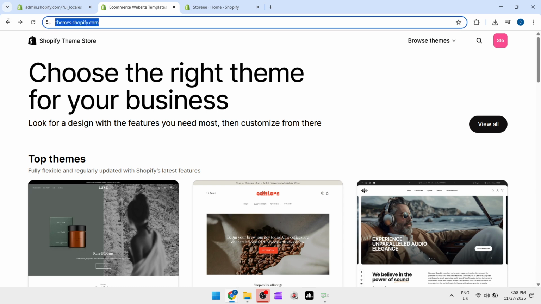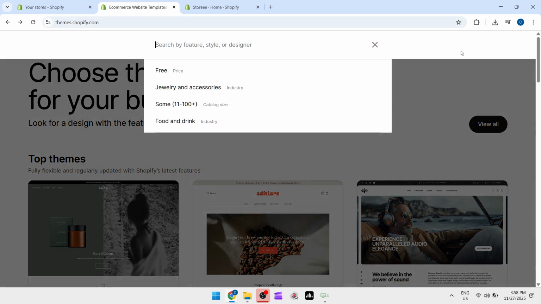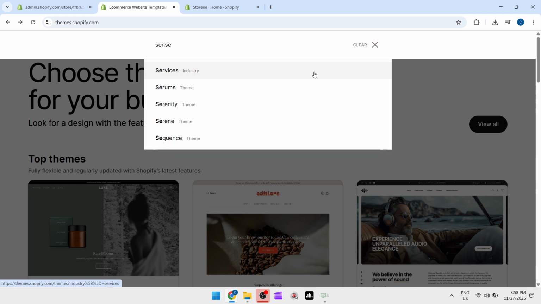With your admin open, create a new browser tab and go to themes.shopify.com. This is Shopify's official theme marketplace. Browse for a clean, minimal theme that will make your product photos and scent descriptions shine.